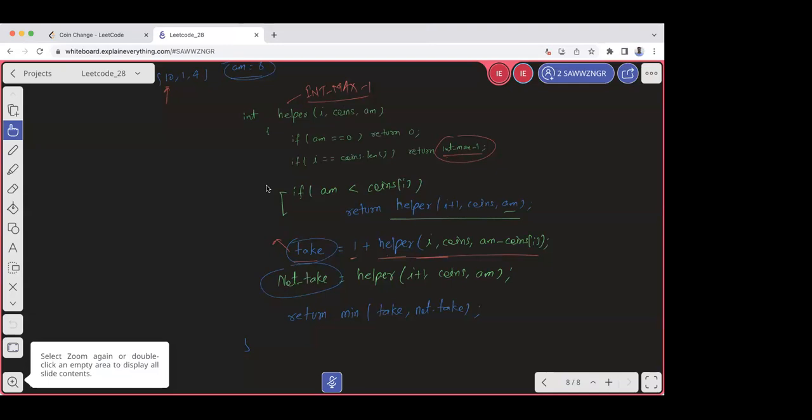Shashi, quick question on this. If amount is less than coins of y, and if we assume that the coins are already sorted, then is there a point of iterating further, or should we just return the max at that point? Yeah, if it is sorted, then we can simply return minus 1 from here. Yeah, we can do that. I see. Okay, thanks.